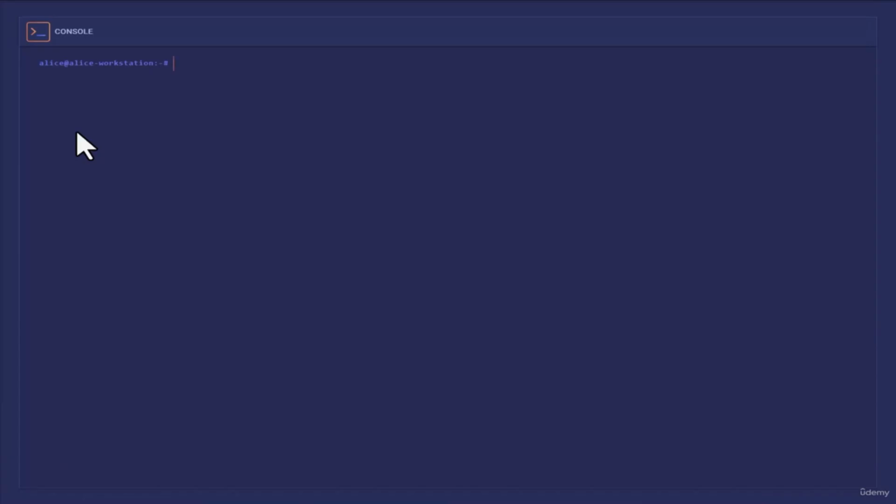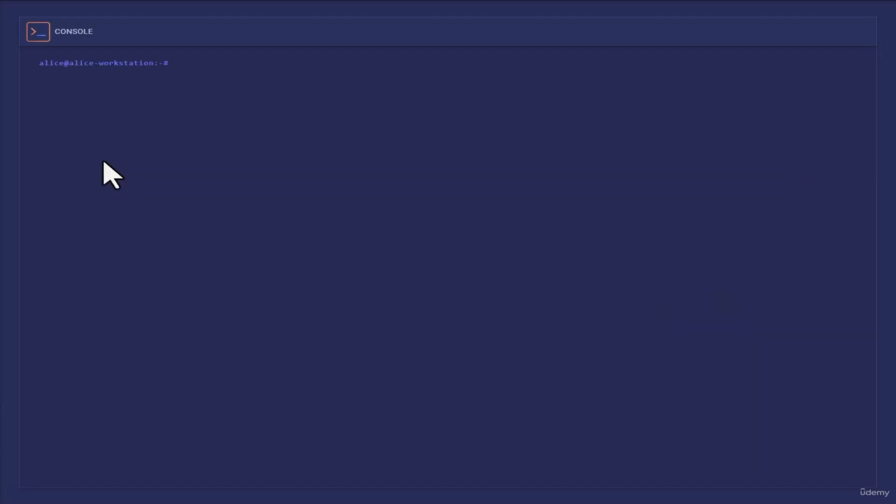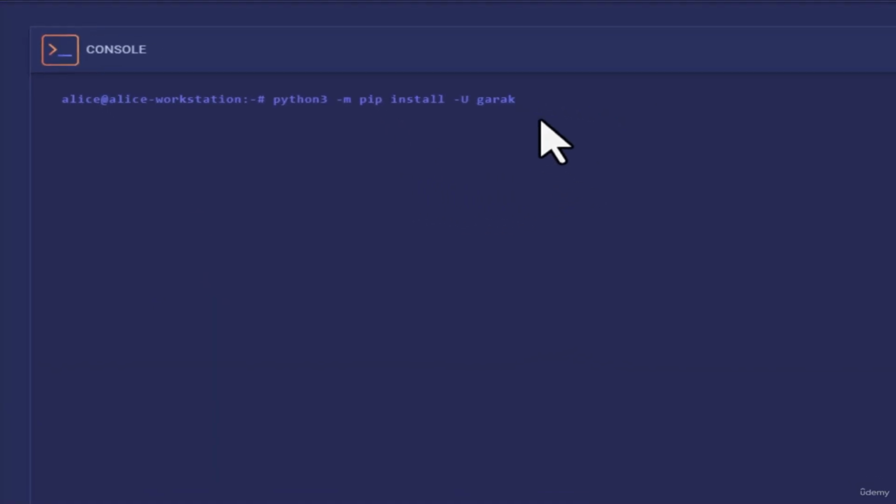So to create the security report, Alice downloaded Garak, a generative AI red teaming toolkit designed to assess LLM vulnerabilities by prompting it. So let's start by installing the Garak Python module. Let's paste this. So python3 -m pip install -U garak.